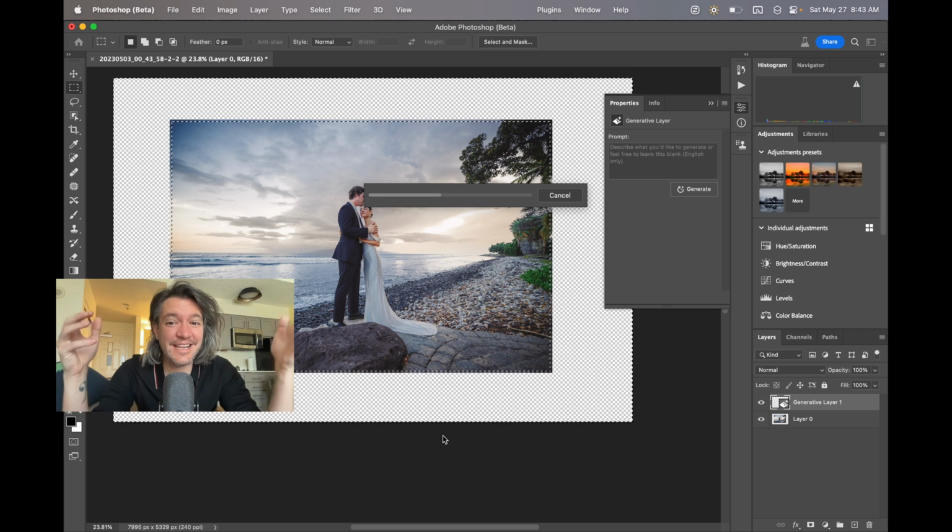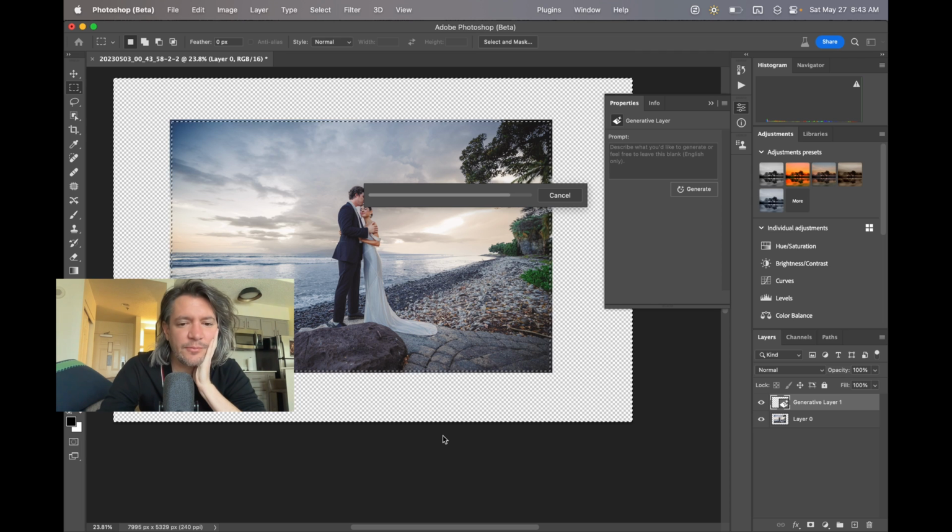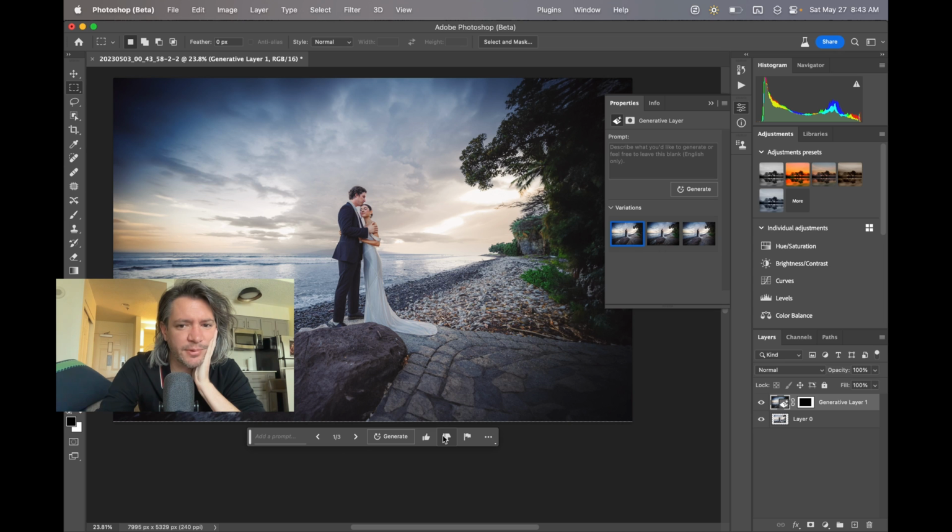This is a significant expansion. It's like almost 50% larger and it's uneven. I didn't even do a good job centering it. And I'm really curious to see what it does with this rock. I think it's gonna do a good job with the sky.